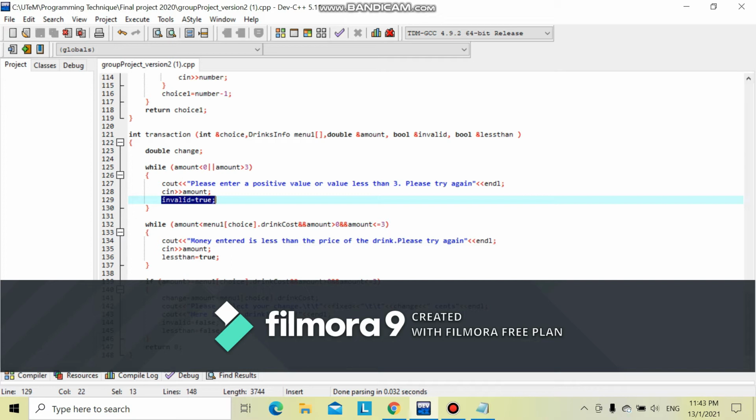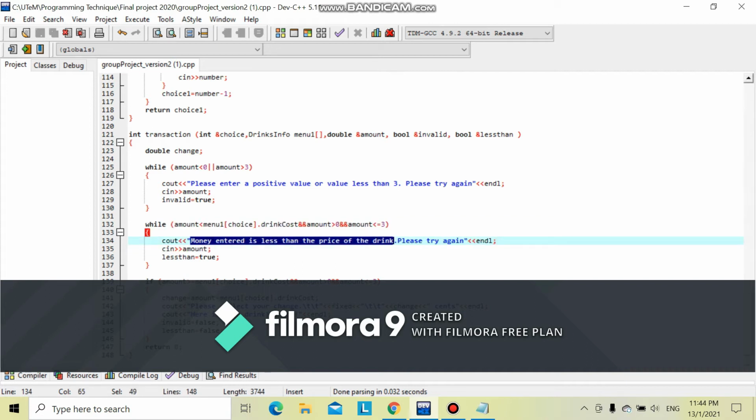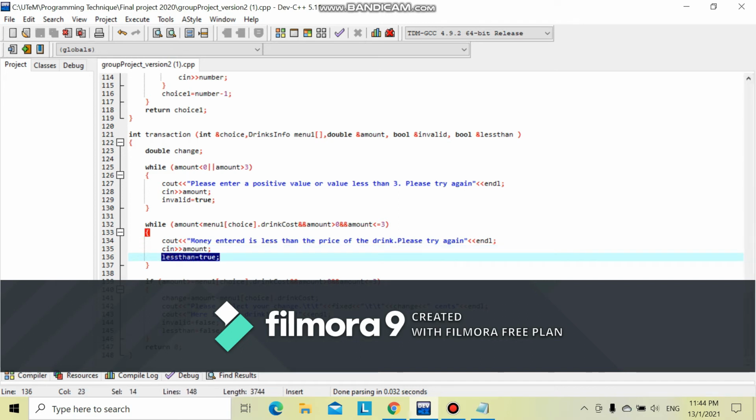The second condition is when the amount of money is greater than 0 and less than 3, but the money is not enough, then this message will be displayed, and the customer needs to enter the money again. And here we also use the boolean true for the less than variable.